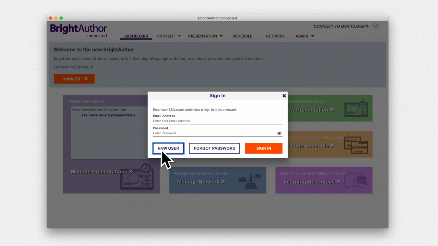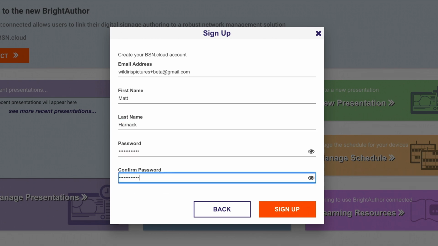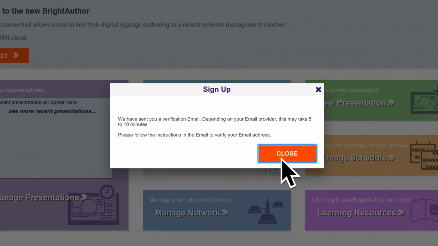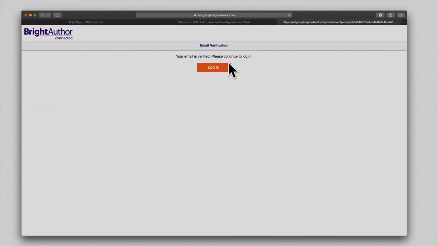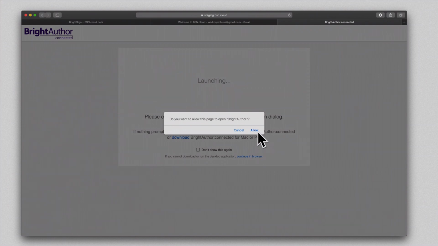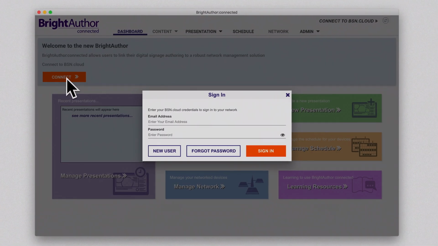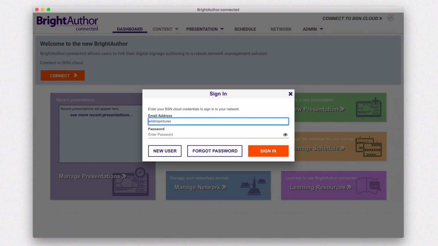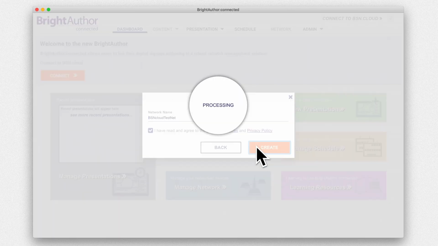If you haven't set up a bsn.cloud account, select New User and follow the on-screen instructions. Wait until you receive a verification email from BrightSign and then validate your account. The validation page will attempt to launch the desktop client of BrightAuthor Connected again. With BrightAuthor Connected open, log in with your new bsn.cloud credentials. Next, give your bsn.cloud network a name, agree to the terms and services, and click Create.